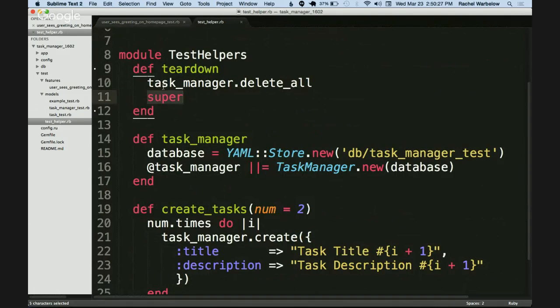And then super is going to call the parent class's teardown method. The reason that I have this in here, it's not going to make any difference for this specific repo, but in the case that we were overriding the teardown method and Minitest's inherited teardown method provided something else for us, then we would be losing it by not calling super. So this is just to make sure that we're not overriding functionality that we didn't intend to.